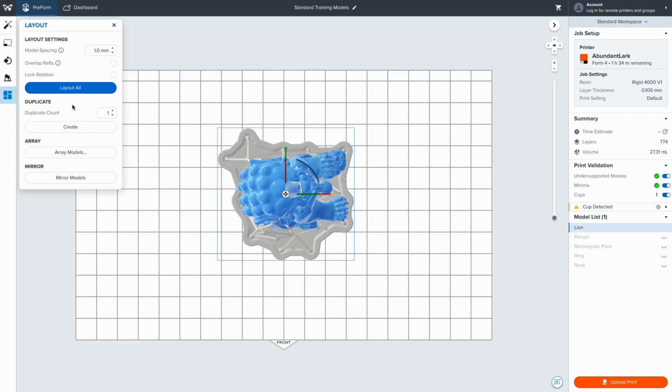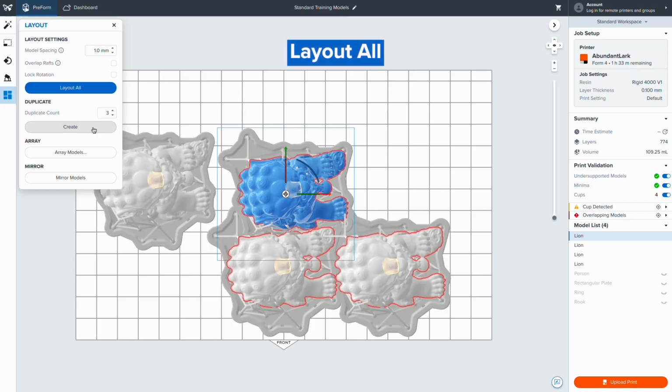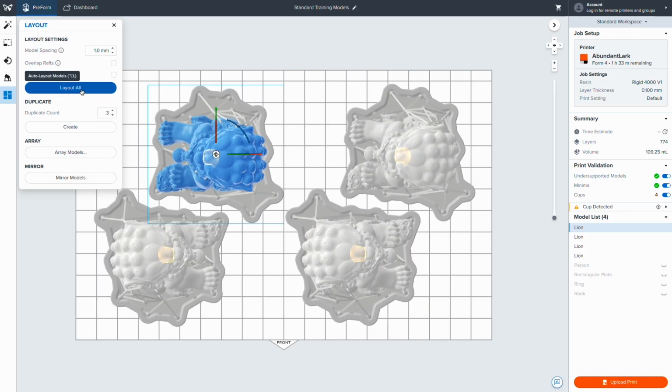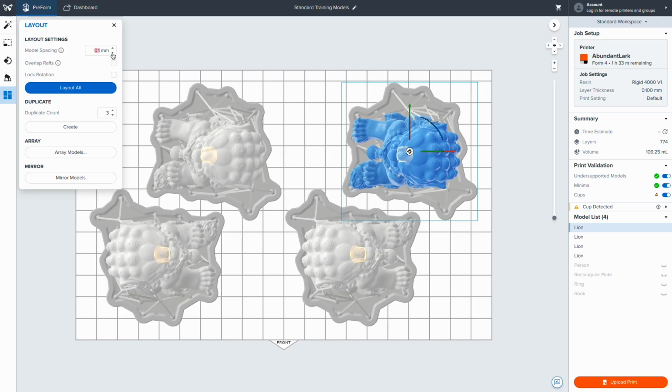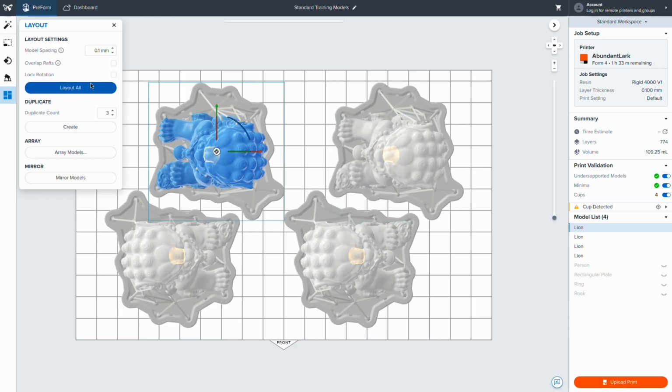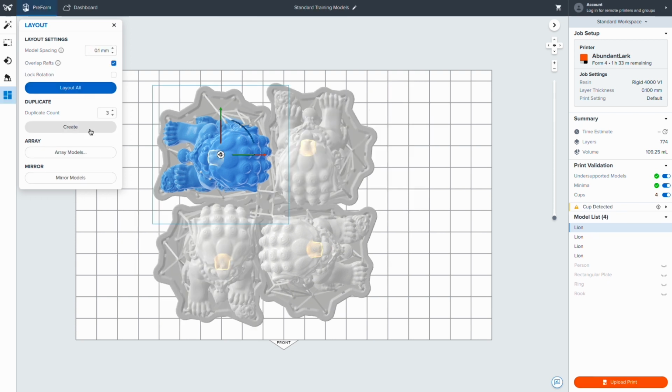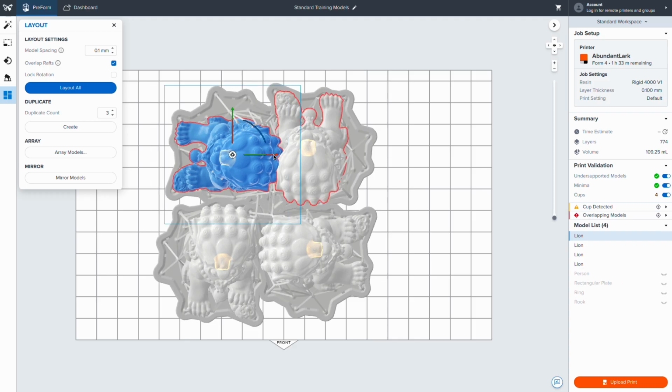Here, you can also duplicate an existing model in your workspace. Pressing Layout All will move your oriented and supported models around the workspace to ensure they fit efficiently on the build platform. Model spacing will designate the distance between each model. Increasing the distance will limit the number of models you can fit on the build platform. Lowering the distance could help fit more models onto the build platform, but could risk models overlapping and merging, shown by the red outlines around the models.